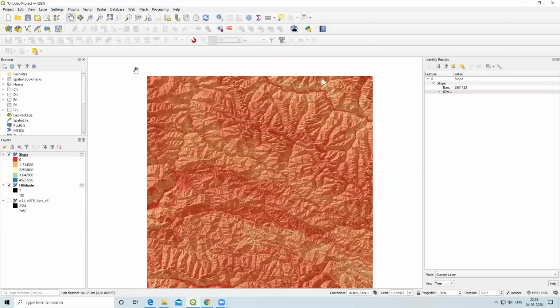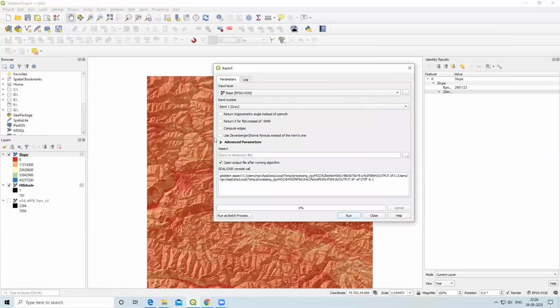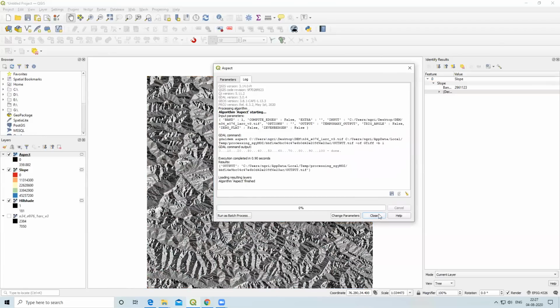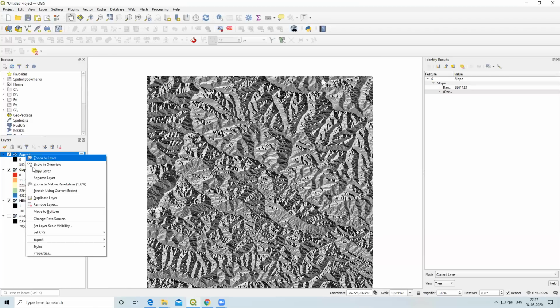Now we'll create an aspect map. To create an aspect map, I will click in the same analysis tool, aspect. I will select our DEM image here. Then other things I will keep as they are. If you want to save it, you can save from here. Now I will click on run. Aspect identifies the steepest downslope direction of each cell to its neighbors. So it mostly gives the direction of the slope.